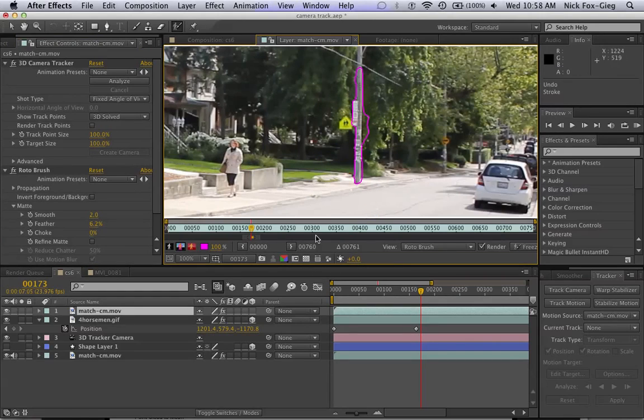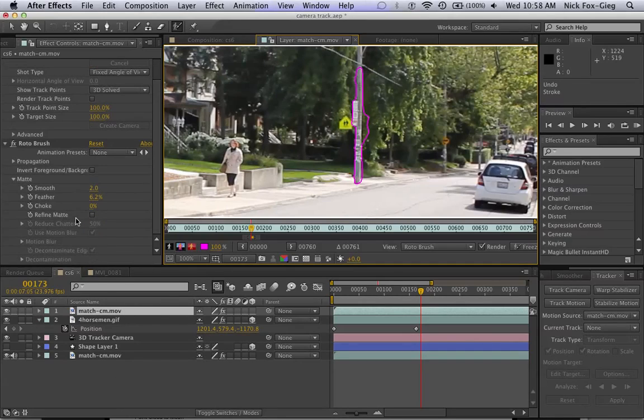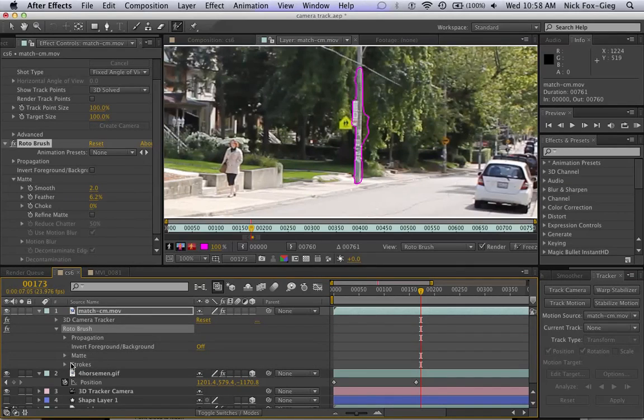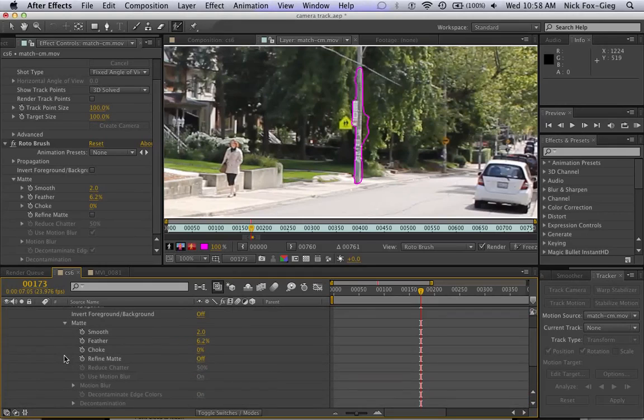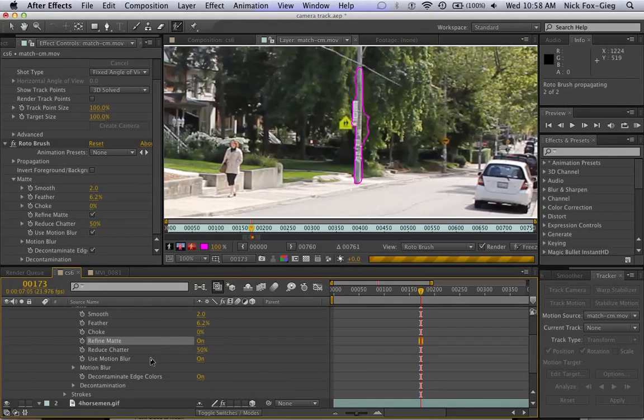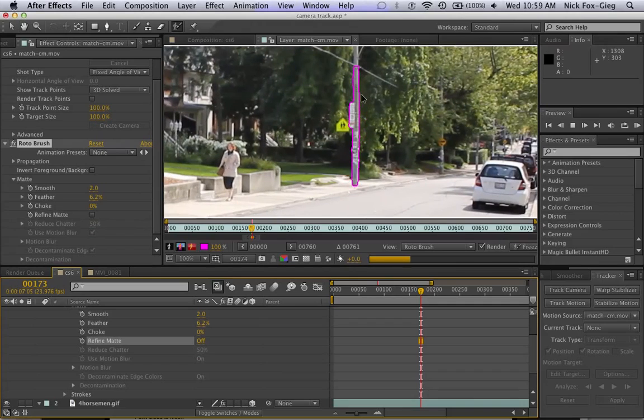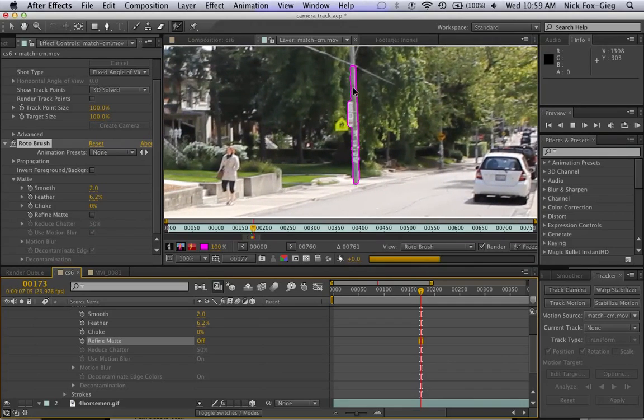Getting better. Let's just use this for now. This is the roto brush. What's it do? It creates a matte. It's nice, so that you paint on, and it tries to track it over time.